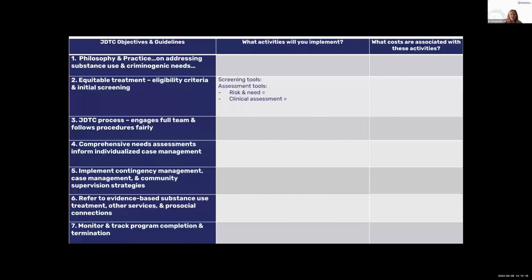So on the next slide, we have 2 pieces here that we want to walk through, and we'll make these available as handouts. This is an overview of the guidelines and objectives related to juvenile drug treatment courts. So if you're designing and implementing a program, you want to make sure in your application that you're talking about how you're addressing all 7 objectives and guidelines. You want to make sure in designing your program around these guidelines.